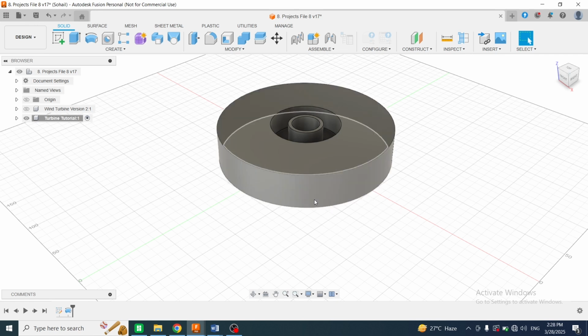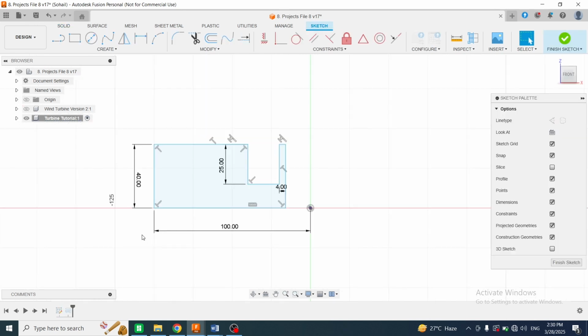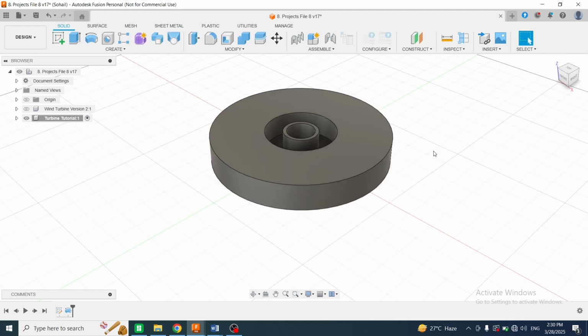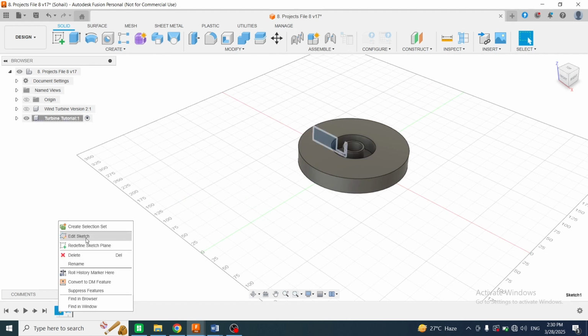So I will reduce the thickness of the disk. For reducing the thickness, I will select this sketch, right click on it and choose edit sketch. Now I will double click on this value, enter the value 30, press OK and click on finish sketch. Now the bottom disk is ready. As I need the same disk on the top side, again I will click on this sketch, right click on it and click edit sketch.